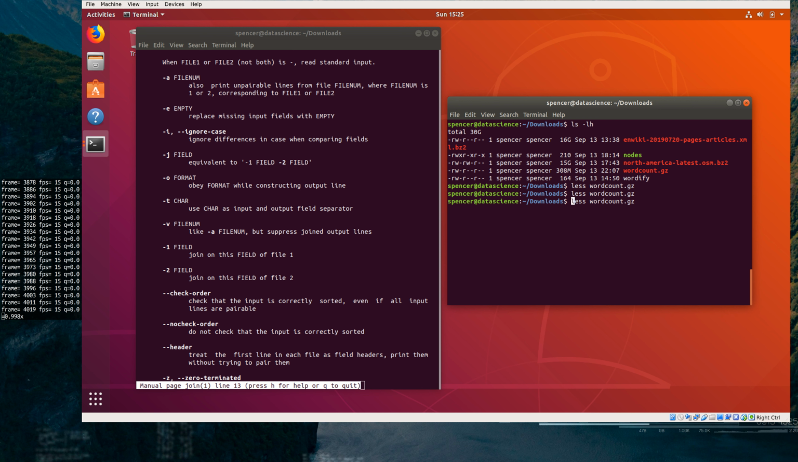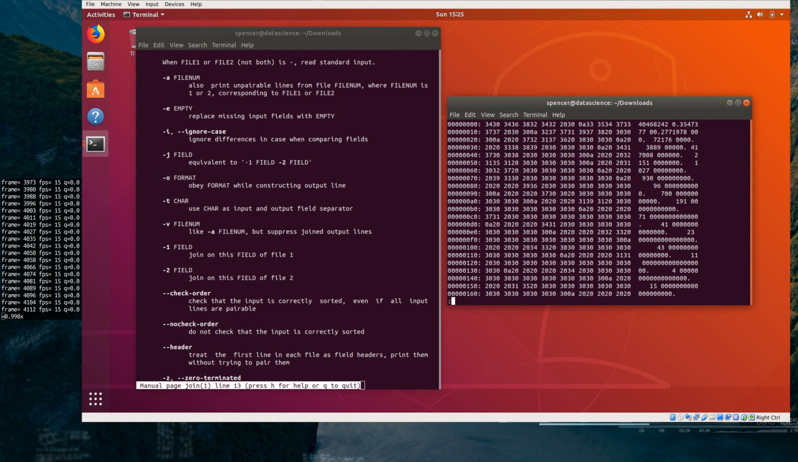Let's see, if we have it installed. There we go. It's not super clear what's going on, but these are the actual bytes. You're going to see a lot of, I think, just spaces. ASCII 20 is a space.